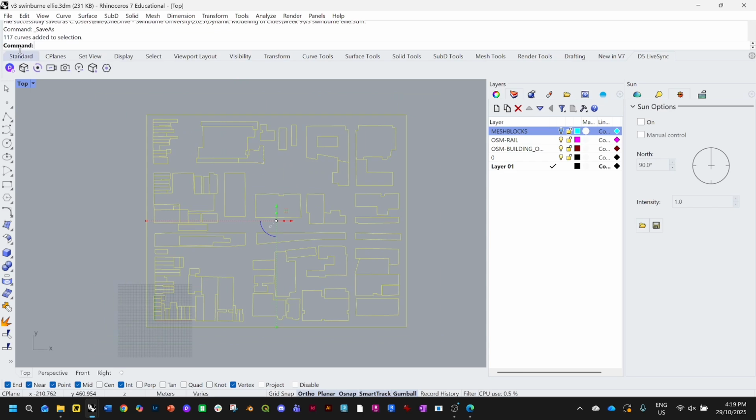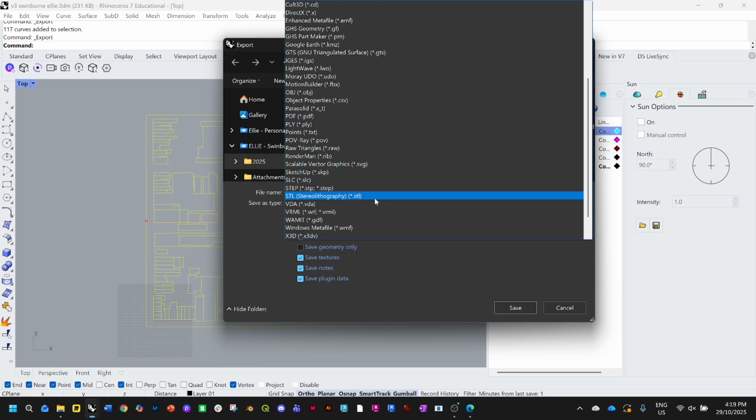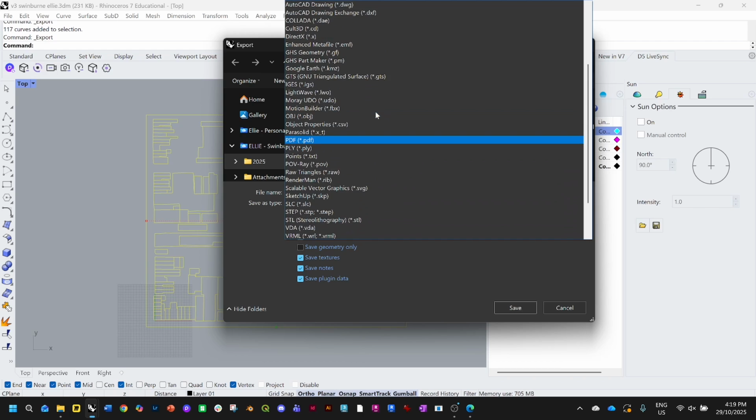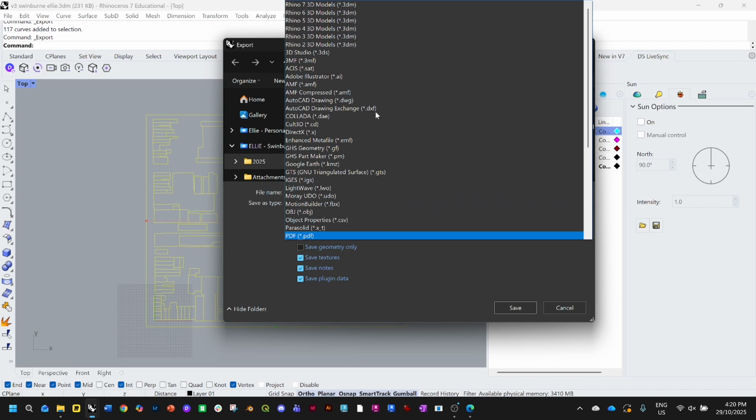So once everything's clean and ready, select all the geometry and go to File, Export Selected, and then make sure to save this as a DXF file, and then press Export. Next we'll bring this up into DepthMapX.